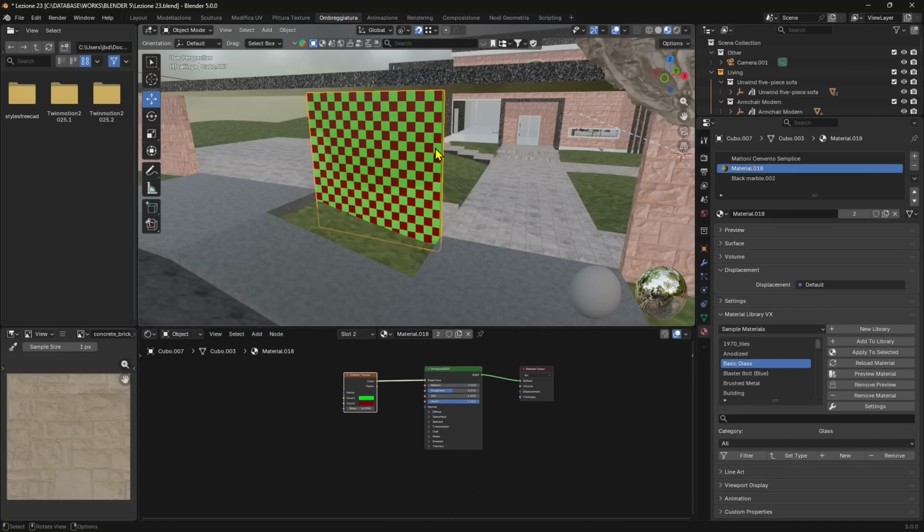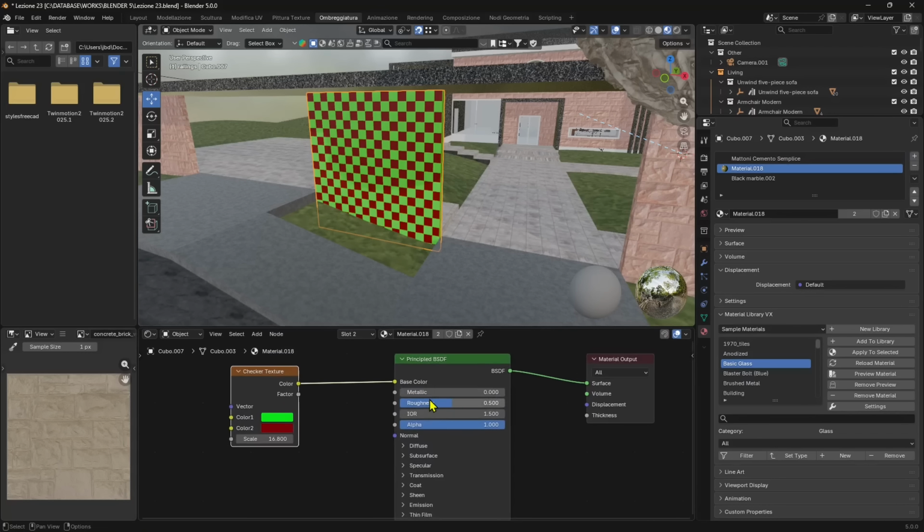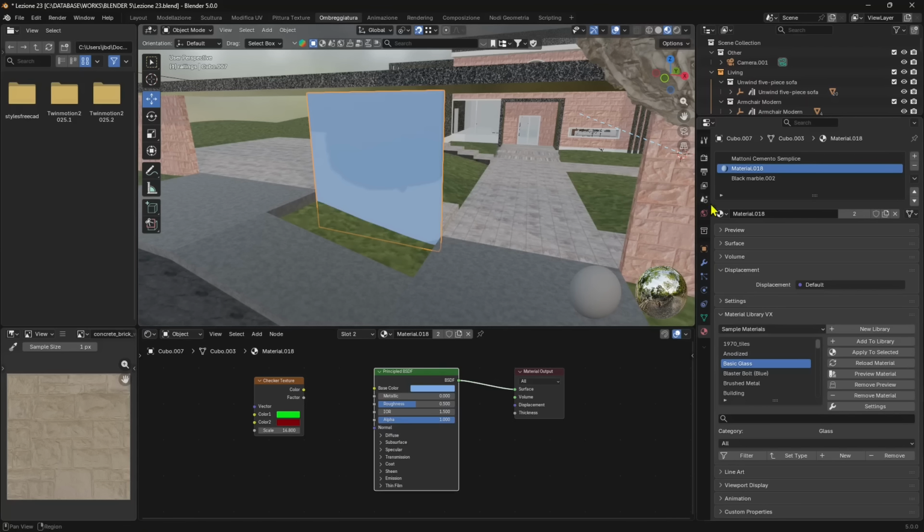So if we see the material down here, this is the Principled BSDF. So let me just show you here in the material. The most important ones are the Shading editor, here the Shading layout, and the properties, the material properties right here.